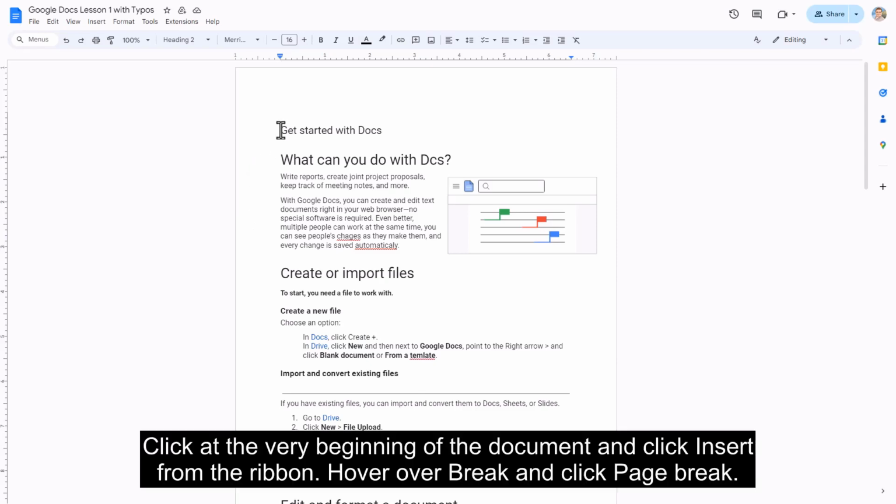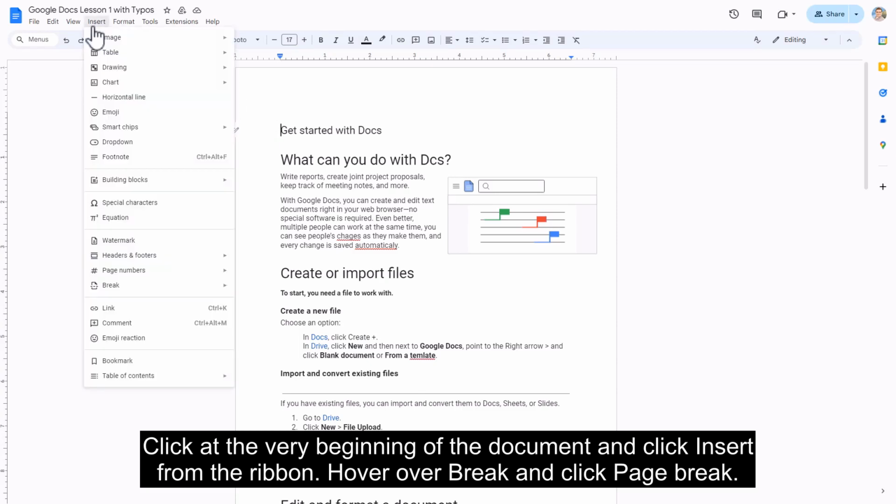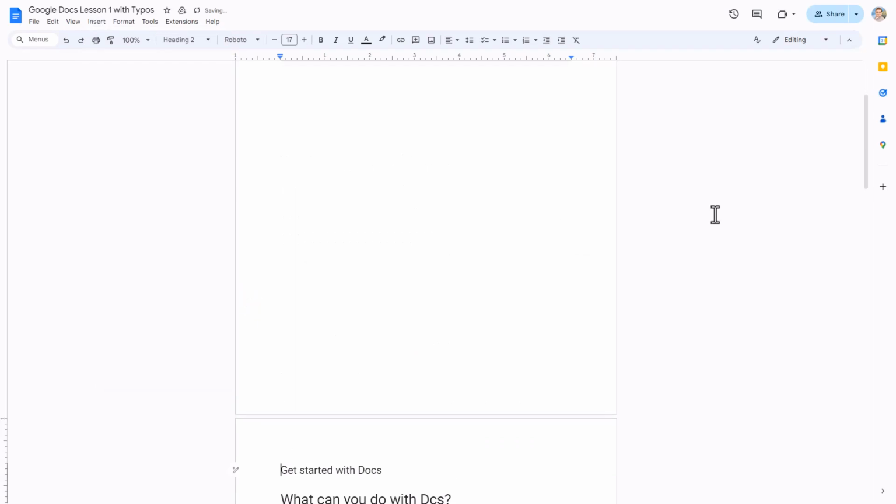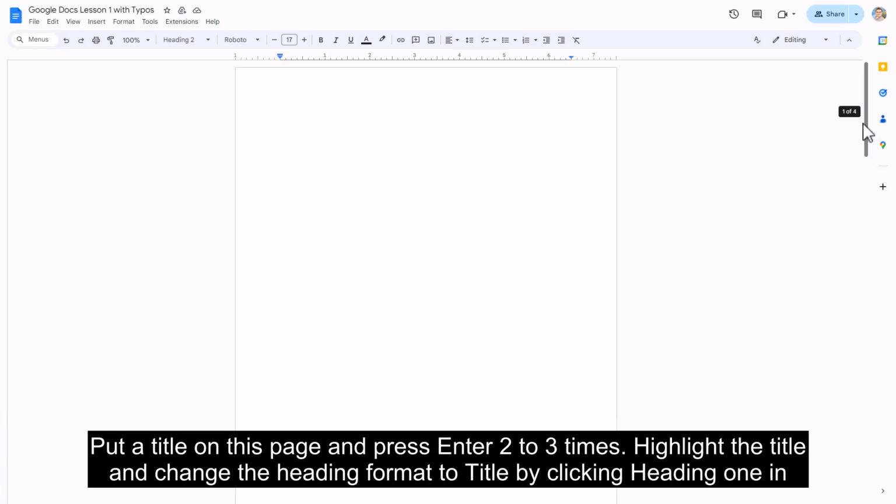Click at the very beginning of the document and click Insert from the ribbon. Hover over Break and click Page Break. Put a title on this page and press Enter 2 to 3 times.